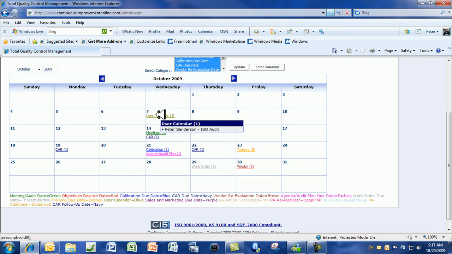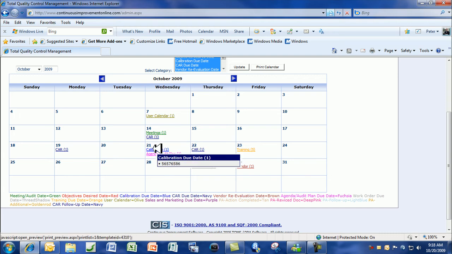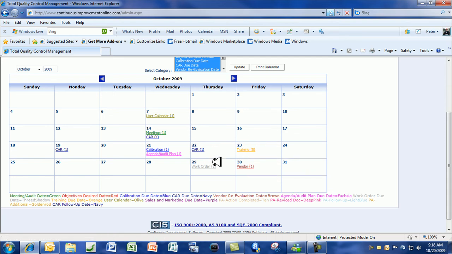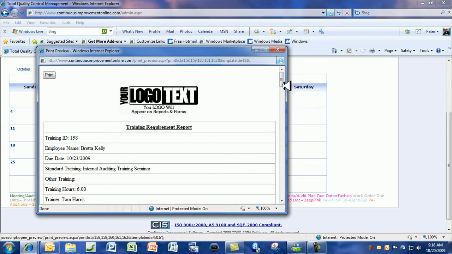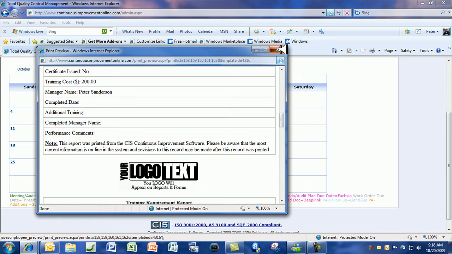For example, here we have a user's calendar. On the calendar, it would outline all managers who are not available that day. We have meetings that are scheduled, corrective actions that are due, calibrations, action items from meetings and from audits, training that is due, vendor reevaluations, work orders, and at any point in time we can click a link and it'll bring us right to the details of what has to be done.